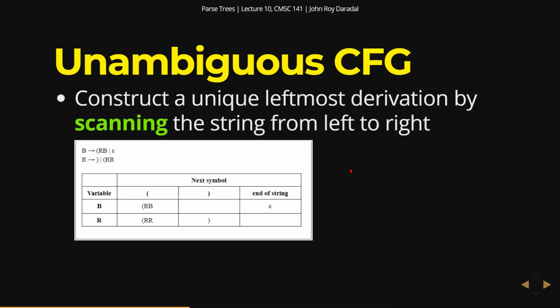Now, using this unambiguous grammar, you could construct a unique leftmost derivation by scanning the string from left to right. So, for example, you could create a lookup table. If your current variable is B and the next symbol is open, you will use this production, right? Because B with open means that you have to use this production.